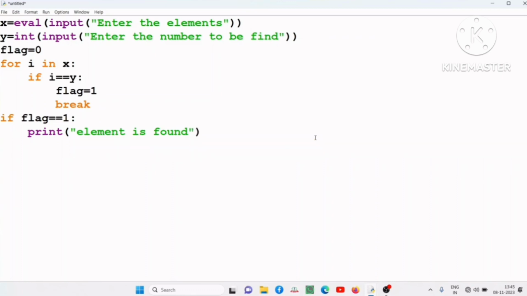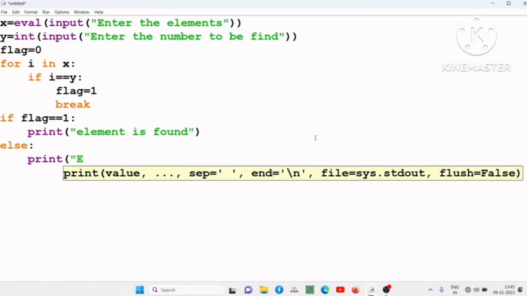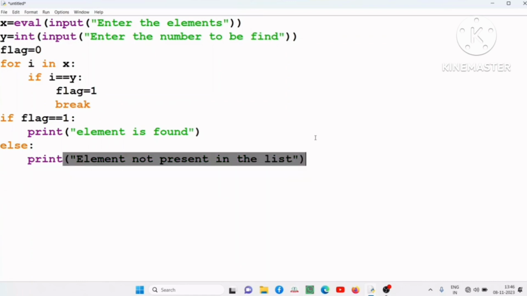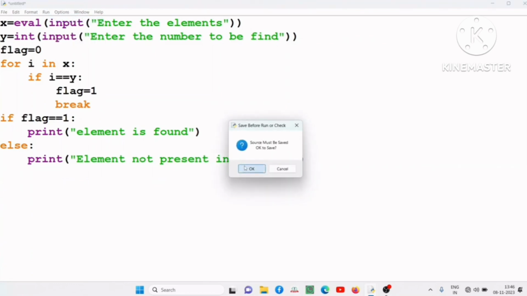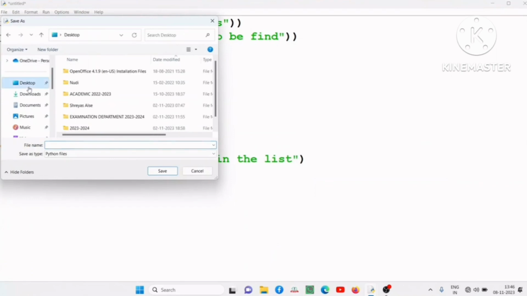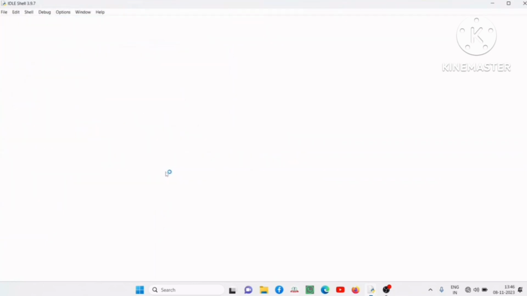Else print element is not present in the list. So write the statement element is not present in the list. Save the program with the proper name, that is linear search. Then run the program for three different inputs so that you can check whether the program is giving the correct result or not. So for three different cases you have to run the program.